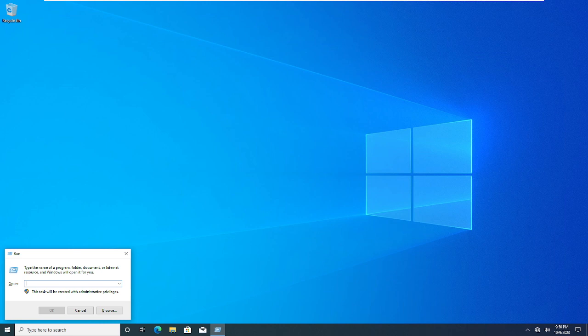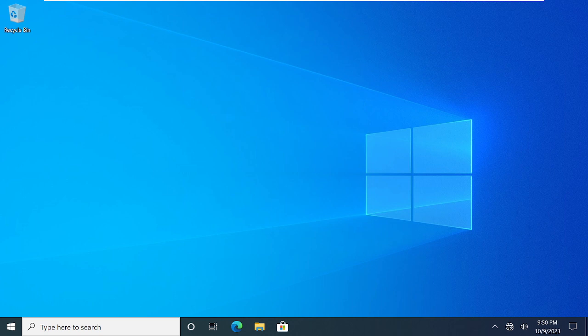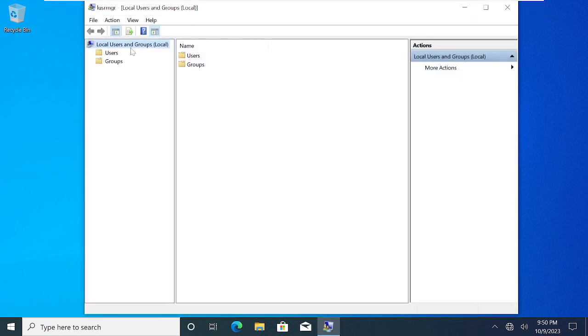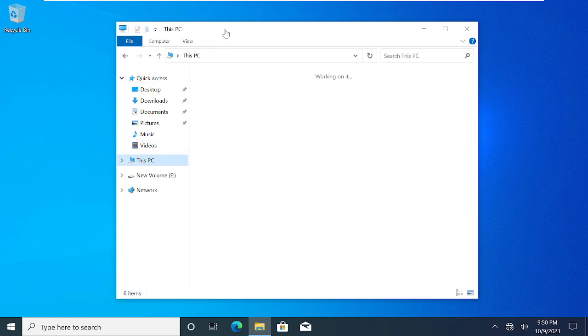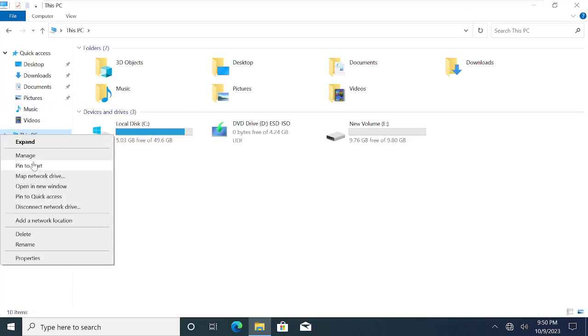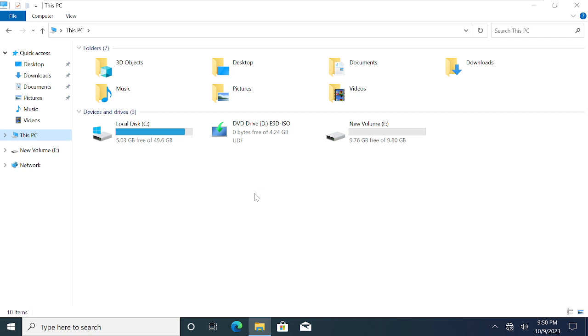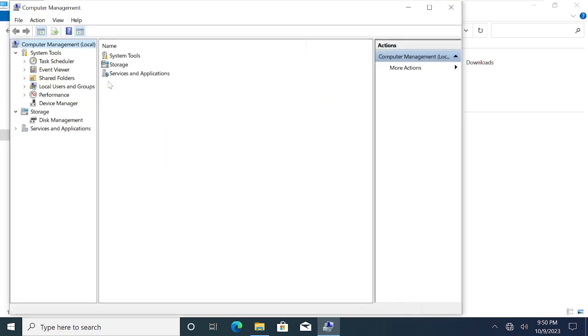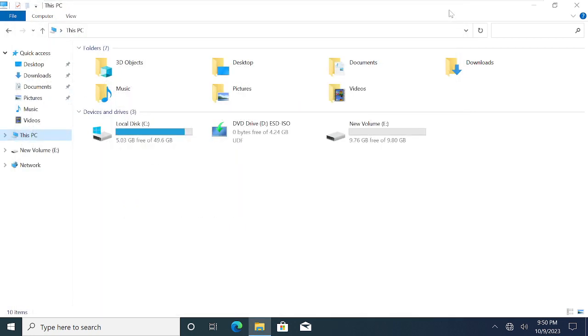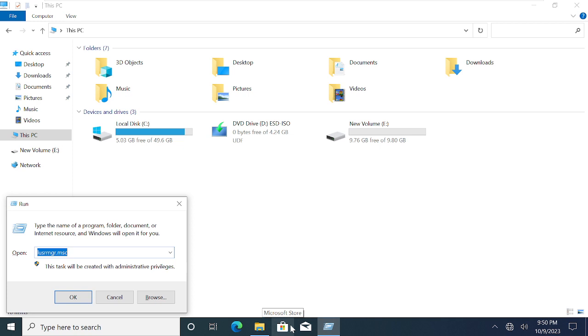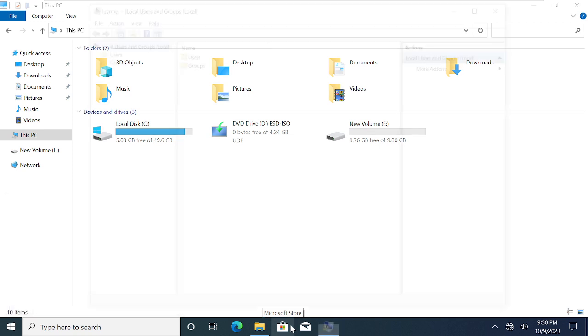You have to type a command called lusrmgr.msc. If you type that, it opens this prompt, and Local Users and Groups will be opened. That is one option. Another option, you can go to File Explorer, go to This PC, right click on This PC, go to Manage, and then go to Local Users and Groups. And here you have Users and Groups. This is what I opened from the command prompt. If you type lusrmgr.msc, it will open.